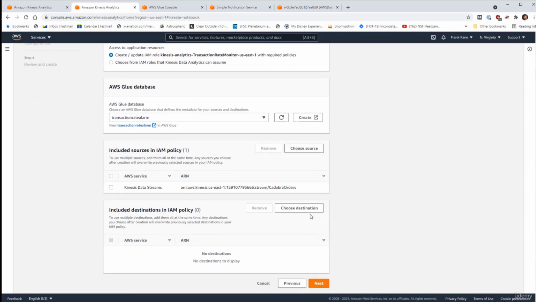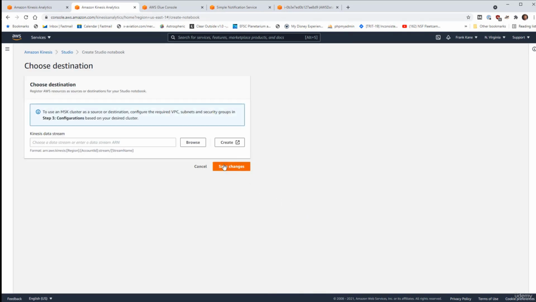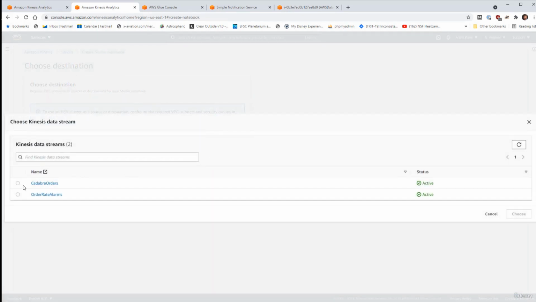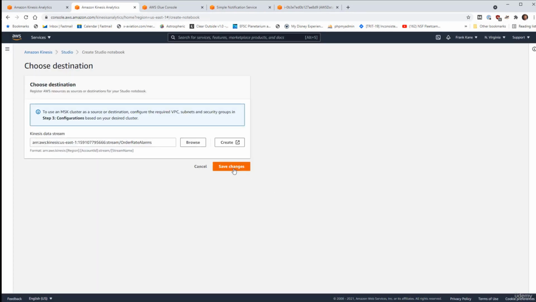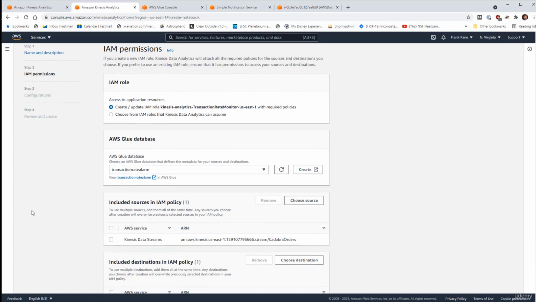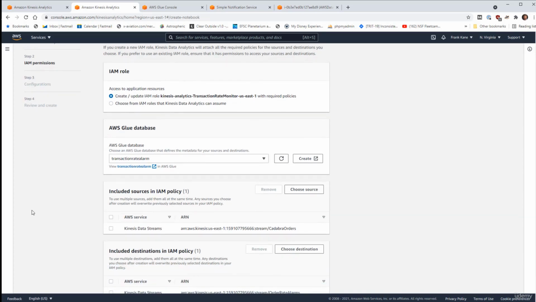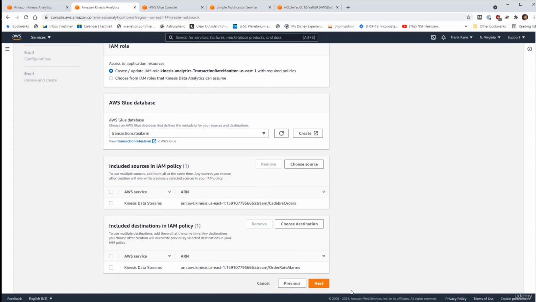And for the destination, same deal, choose destination. Browse, and that's going to go out to the order rate alarm stream that ties into Lambda. Choose that and save changes. Okay, so that should automatically set up what we need in the IAM policy for this. Let's hit Next.